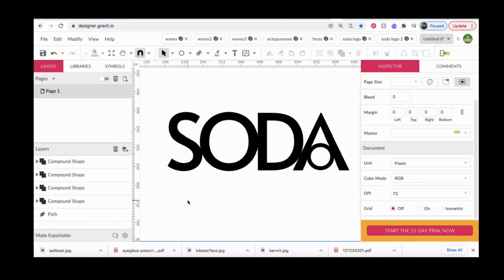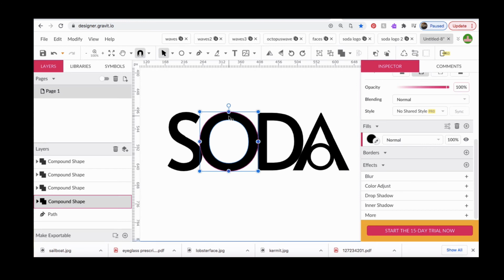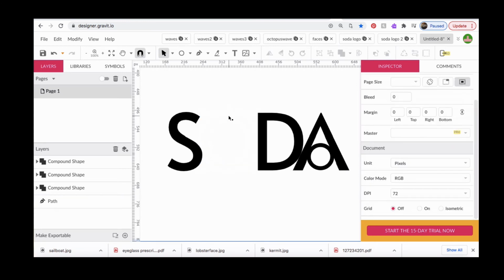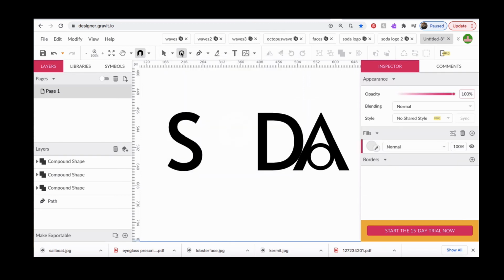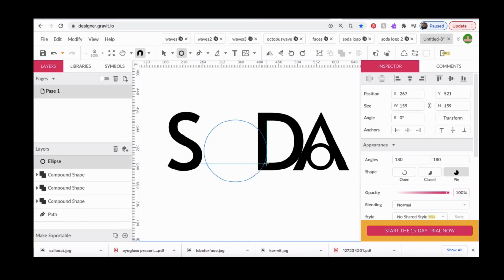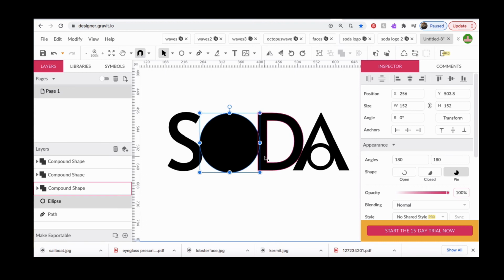Okay, next I just like to delete this O and replace it with a perfect circle. So I just select it and delete it. And then I'm going to create a new O that's in the shape of a bubble, so perfectly round. With my shift key held down, I'll make a circle. Hold down spacebar so I can move it where I want. Move that around to get it right where you want it.